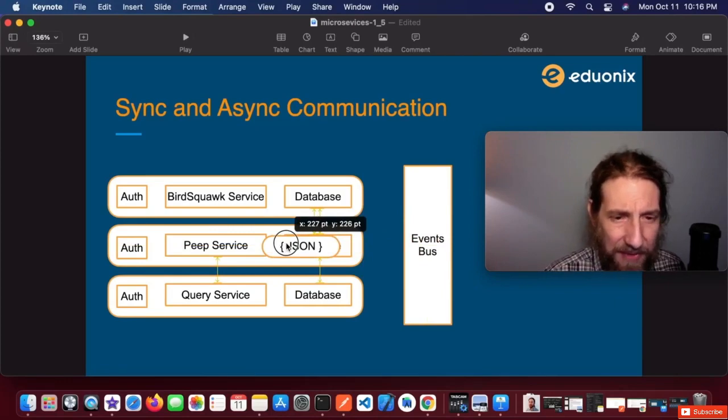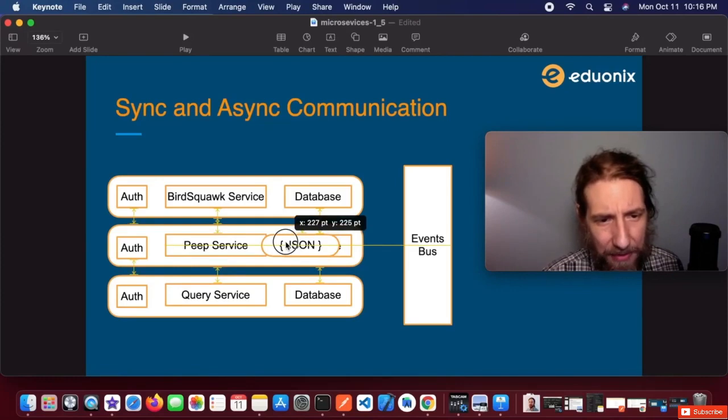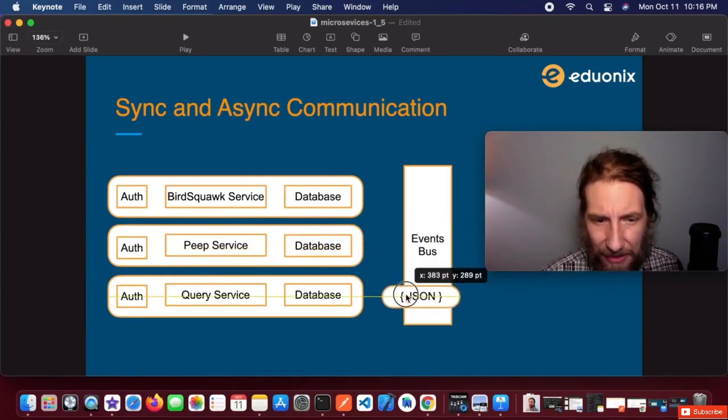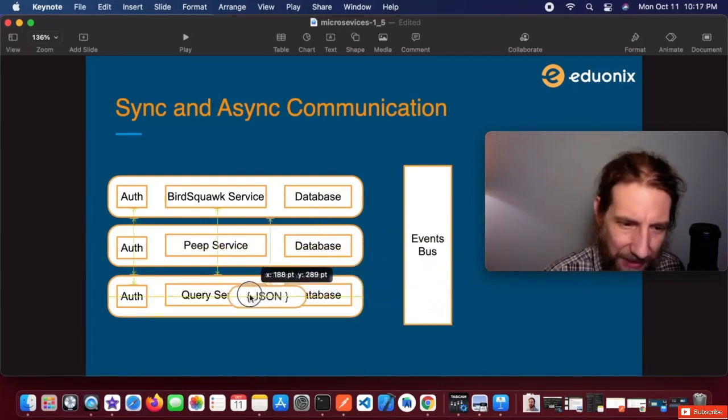So now the peep service can say, okay, that bird squawk exists. Let's emit a list of peeps that are on that service. So the peeps would go back out here to the events bus and then come out of the events bus back into the query service.